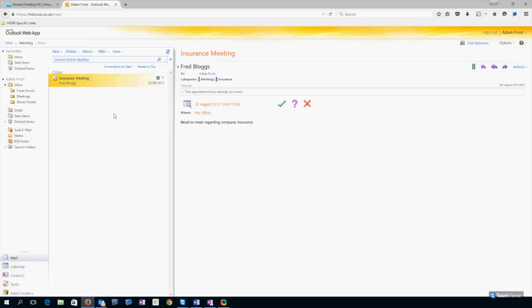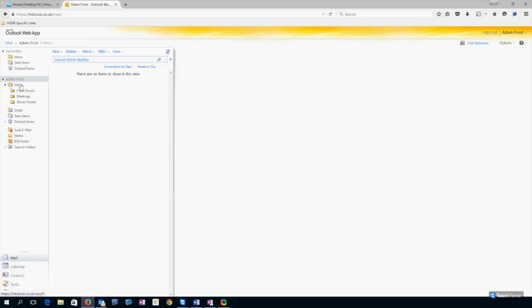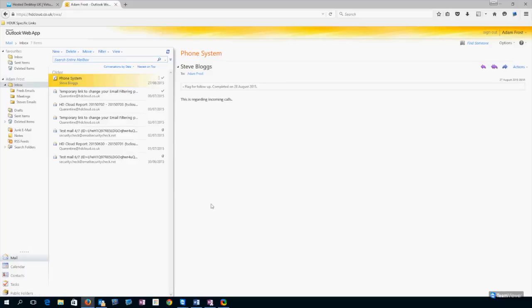There's also the option to access another mailbox. If in Outlook normally on the desktop you've got access to a colleague's mailbox, you can still access this through the webmail as well. In order to do this though, you need to go over to the top right corner where it says your name. You click on that, and it will say open another mailbox.